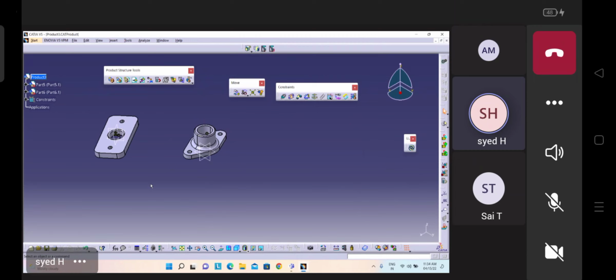Again, if I want to place those components in their respective positions, nothing is there, just click on update. Automatically it will place them where they initially were. Why? Because we assigned the constraint for that.